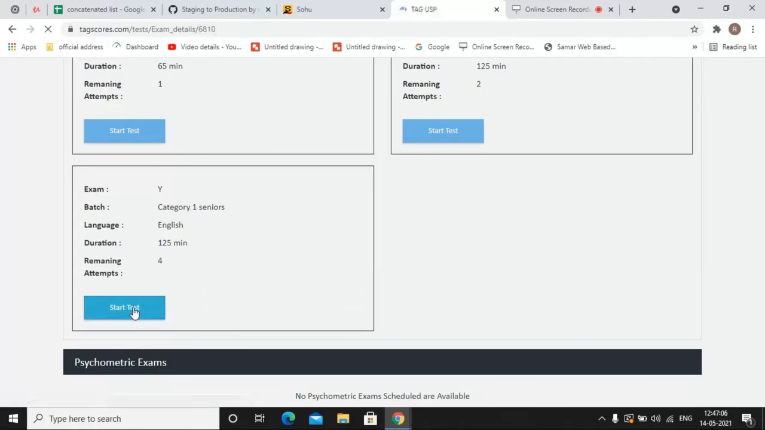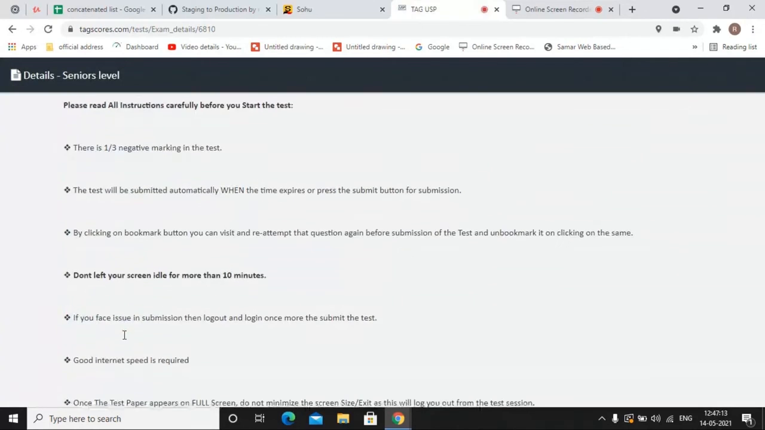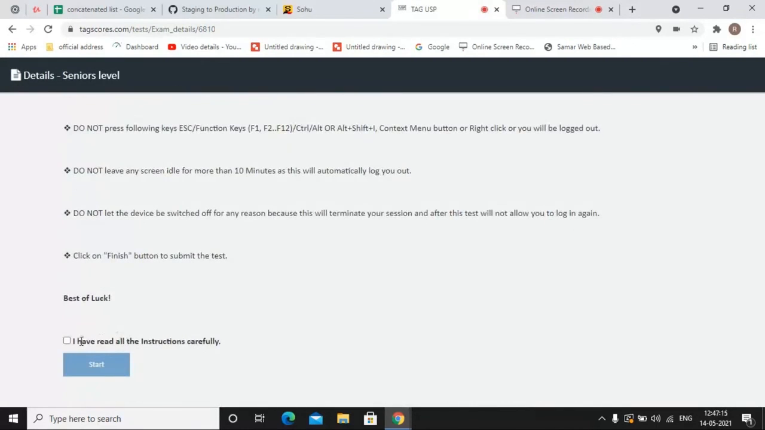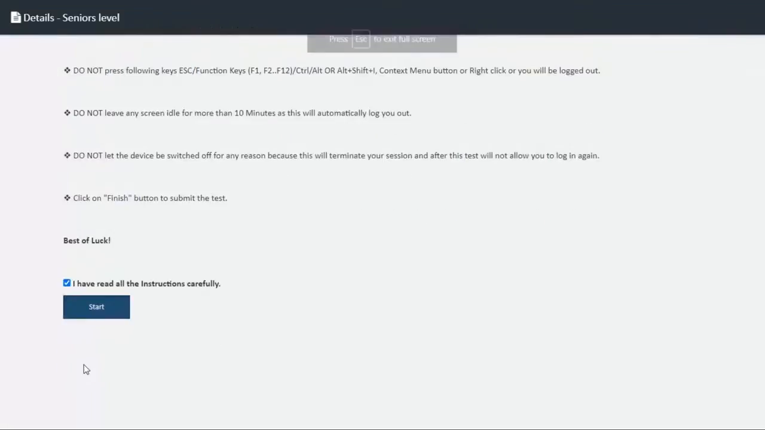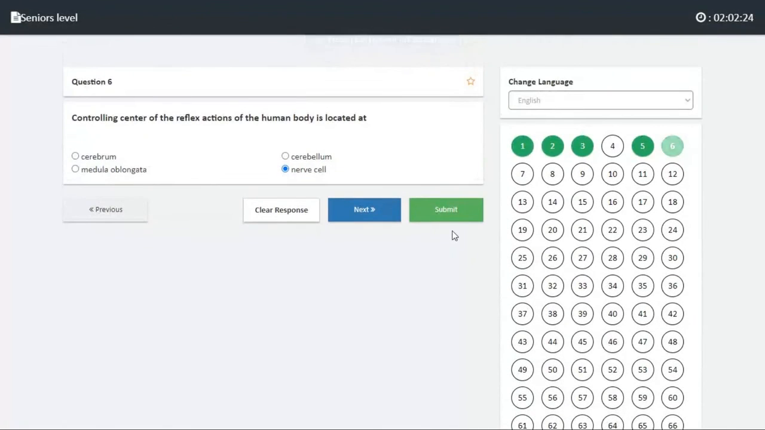So I'll click on start test again. I will read all the instructions again and click on this checkbox to start. If you can see, my test was started from the point I had left and with the time I had left.